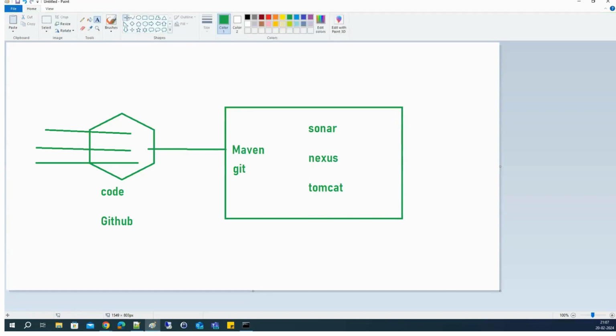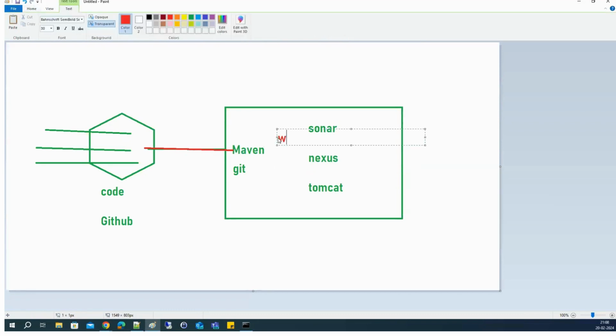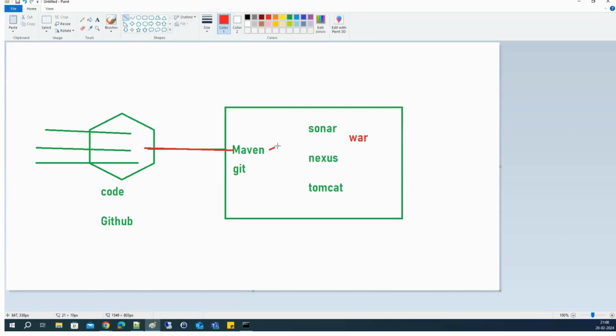What I will do is take the project code. This is the process flow, and I will use Maven to build the artifact, like a war file. Before generating the war file, you have to first check the code quality, and if the code is good, it will go for the generation of the war file.